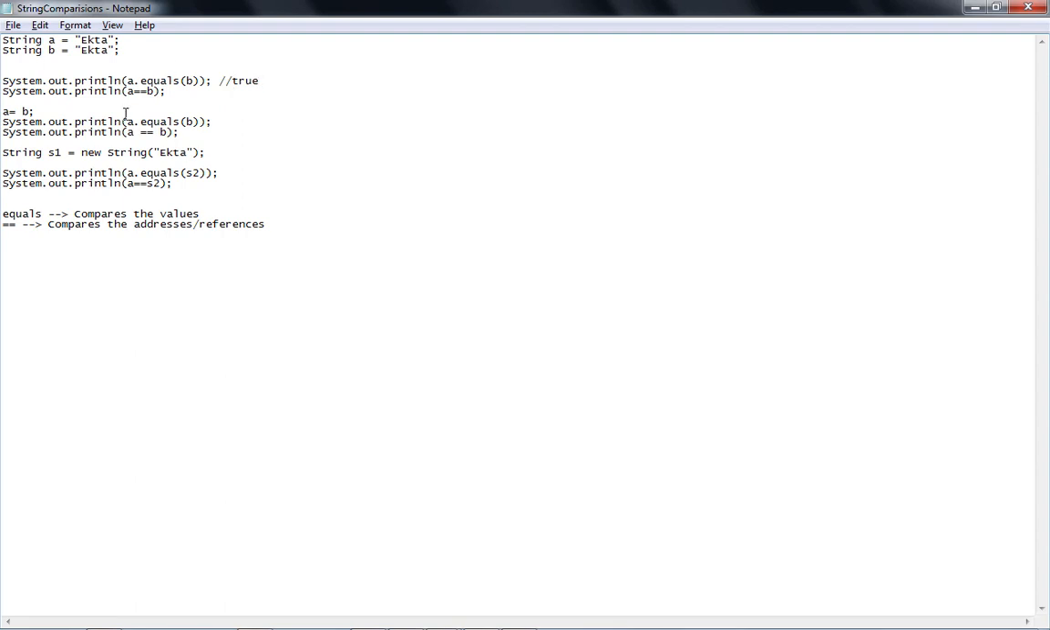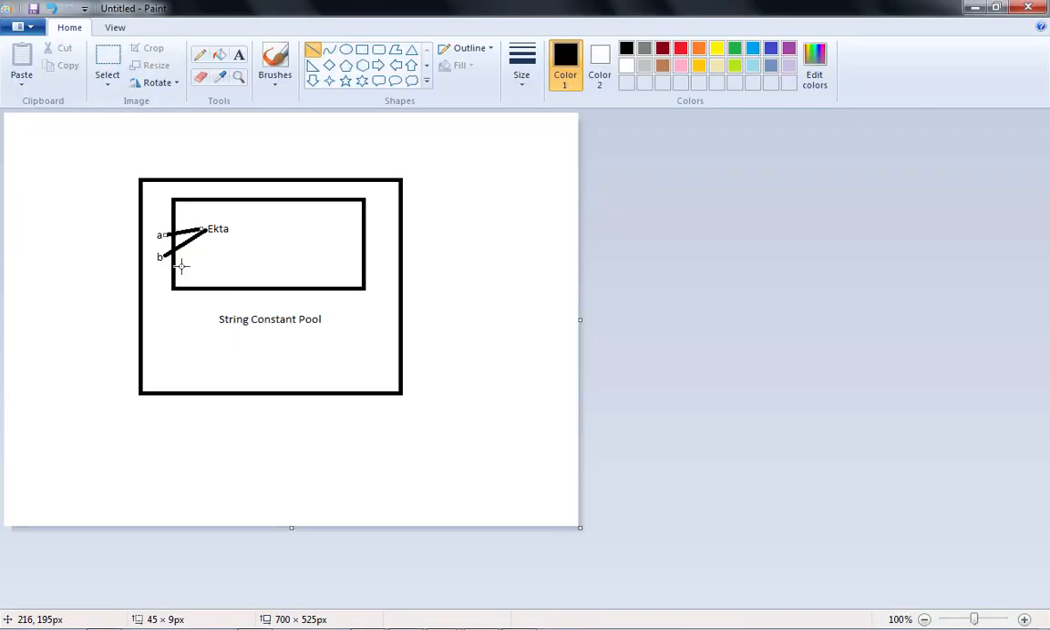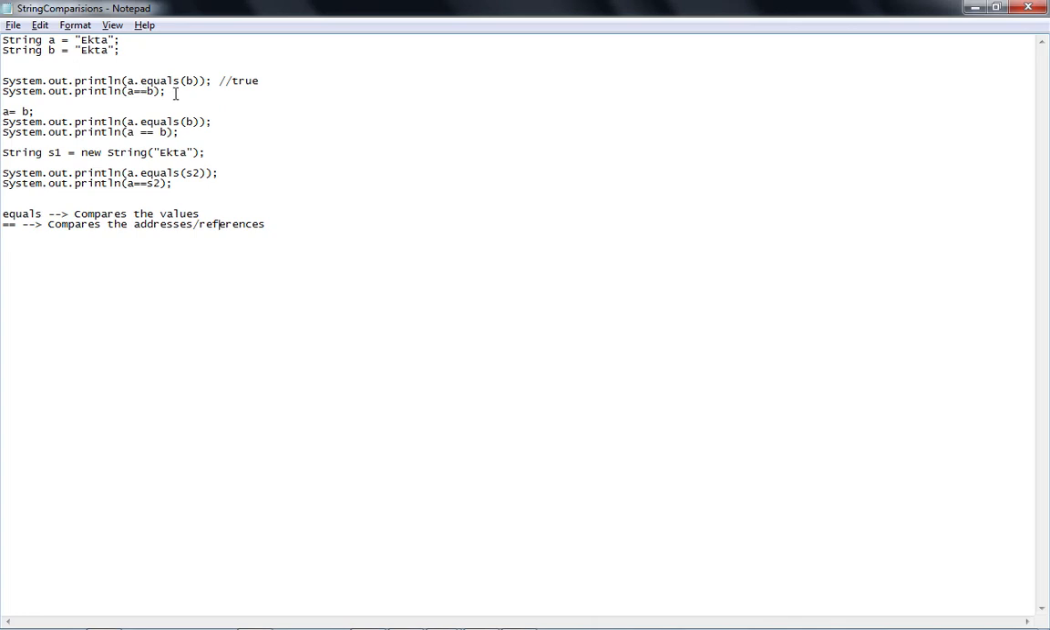Now double equals compares the addresses or references. If I say A double equal B, as we said, as the value was same, the JVM would point both A and B to the same address, not to different addresses, because the value was same. So in this case, A double equal B will also yield a result of true. So what you need to see before answering these questions: for dot equals, you should always check the value. If the value is same, don't think of anything else. String, constant, pool, heap memory, this, that, no, nothing. If the value is same, it goes to true, nothing else. But when it comes to double equal, you need to think of all of it.